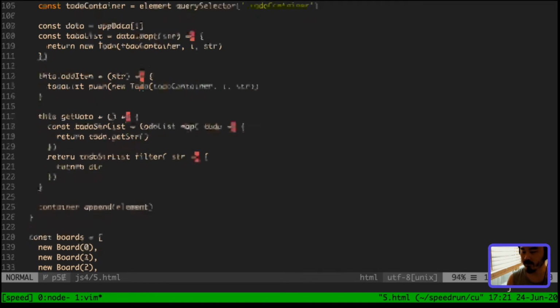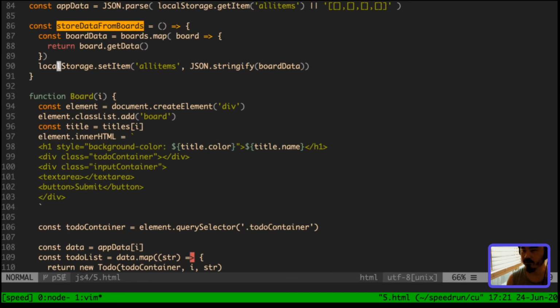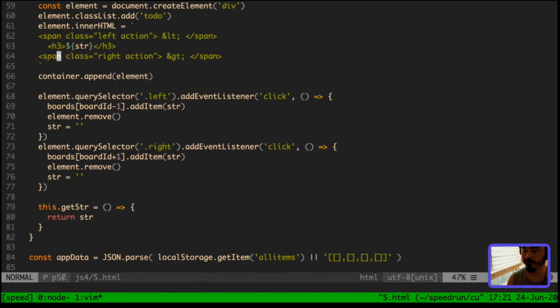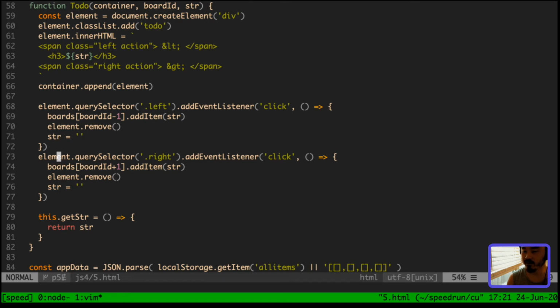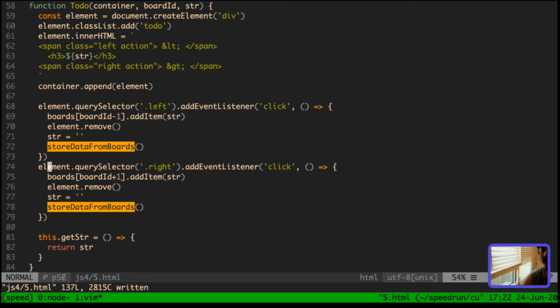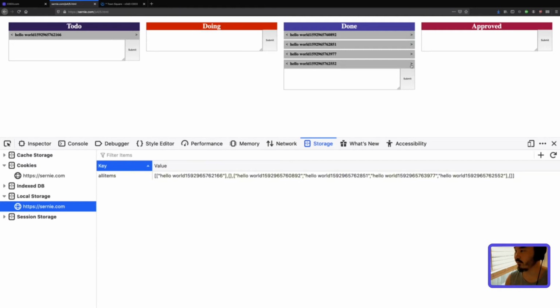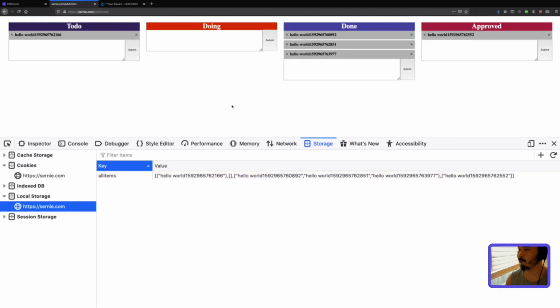Okay. So when I click left or right, I need to run it, right? So in the to-do item, left and right, store. Cool. So whenever I move left or right, I should run the function. Let's try it. So I'm going to move right, the 552 to the right. And now I'm going to refresh. Yes, that worked. Cool.